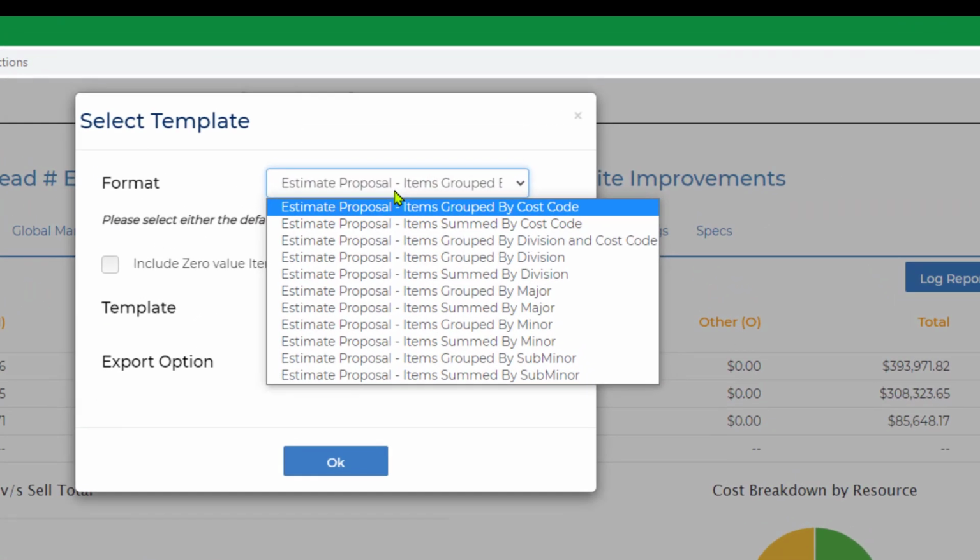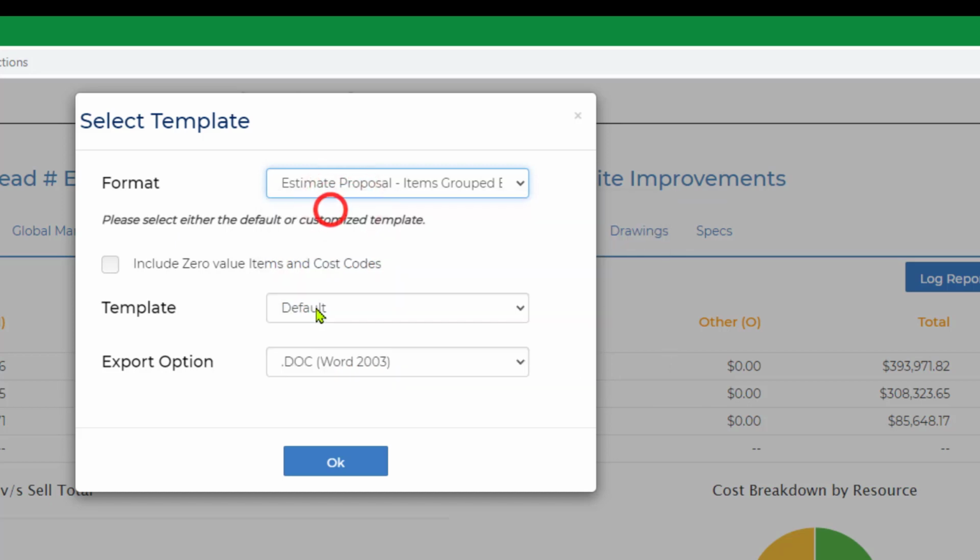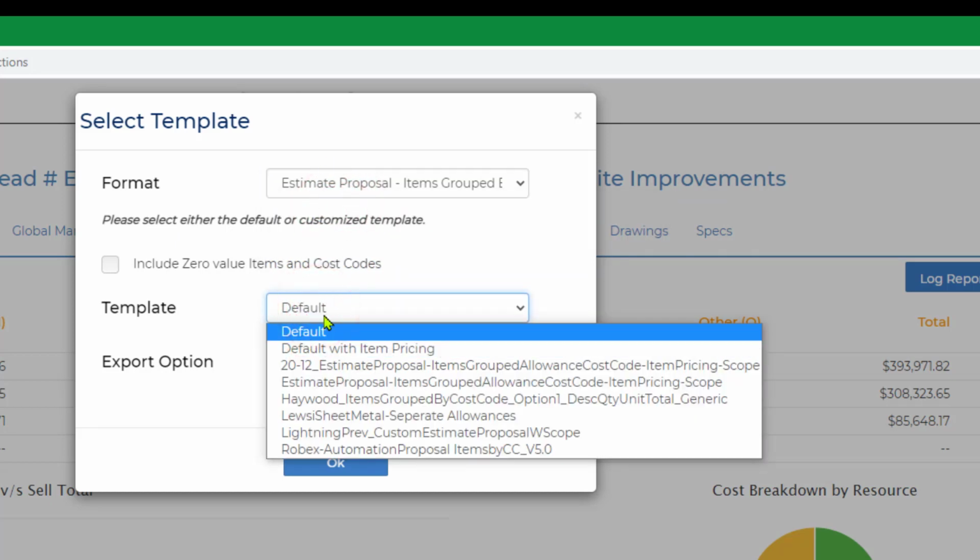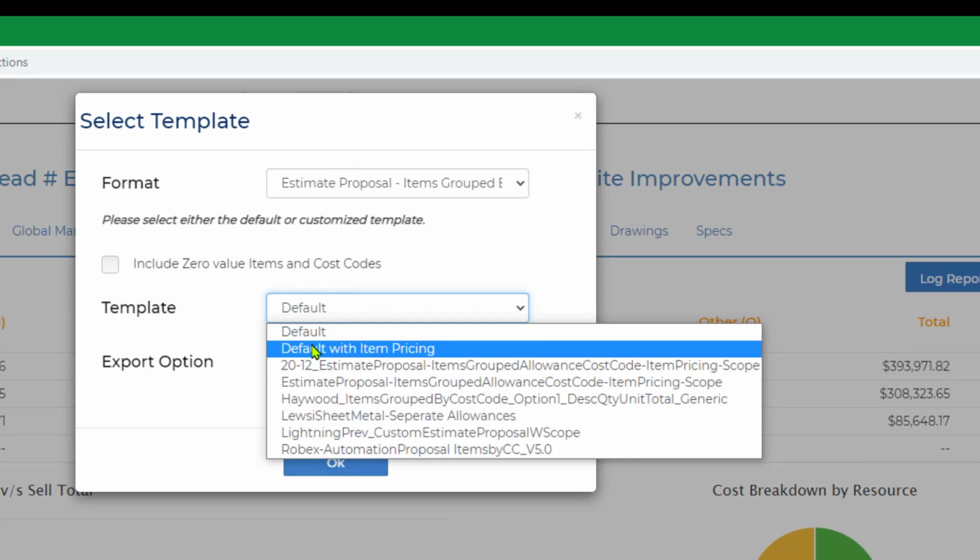You'll see that when we pull down, the formats are set up by grouped or summed. Grouped means that you can show some level of detail, grouped together by cost code, and then subtotaled by cost code or division code or the major, minor, and so on. Summed means that the details will be rolled up into a subtotal. If you go down to the templates, most of the formats have at least one or more default templates. Many are summarized, some show with scope, others without scope, or with item pricing or without item pricing.